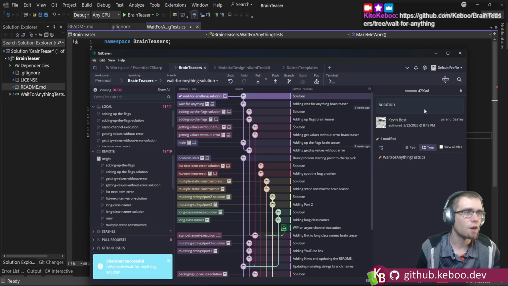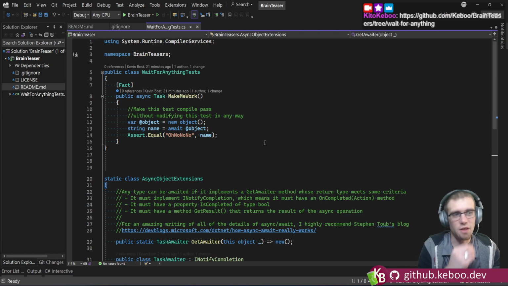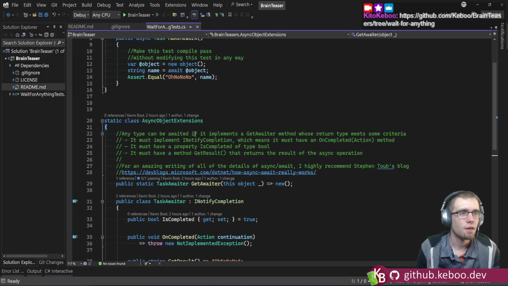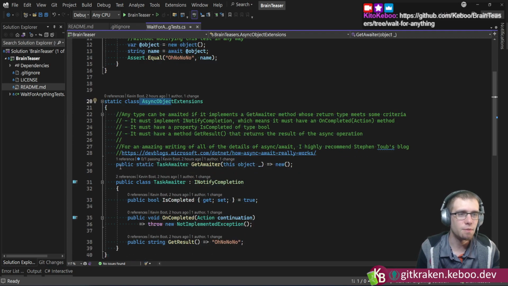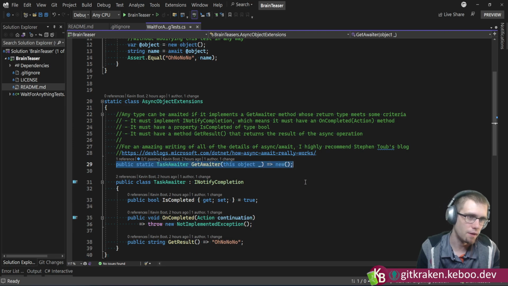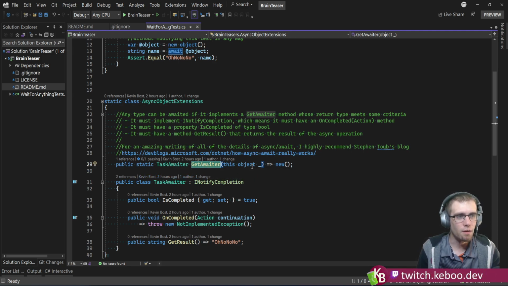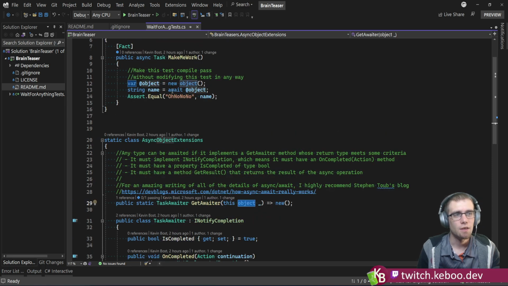Okay, so the magical solution here looks like this. We declare a new static class, and the reason it's a static class is because we're going to put an extension method inside of it. And extension methods can only live inside of static classes. In this case, we're going to do an extension method called GetAwaiter with the target type of object. So you'll note we now magically compile.